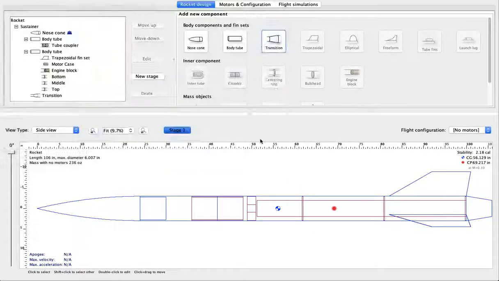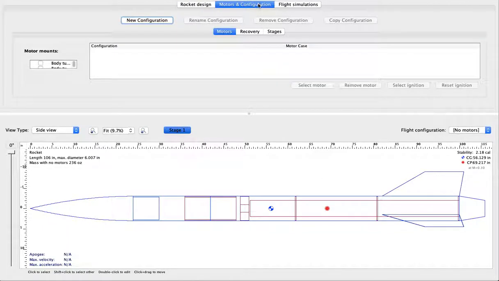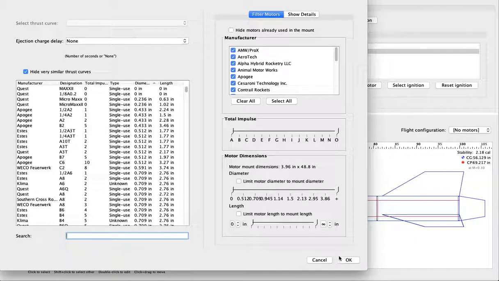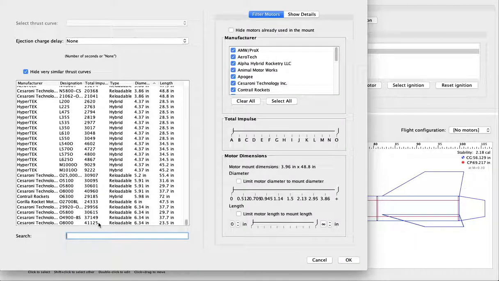Now, the stage is set for us to finally get our motor in. We have our airframe down, and it looks gorgeous. So let's go ahead and pick a motor. We can start a new configuration, select a motor. Well, we have everything from 0 impulse, which there's no point to even having it, to something monstrous like 41,000 total impulse.